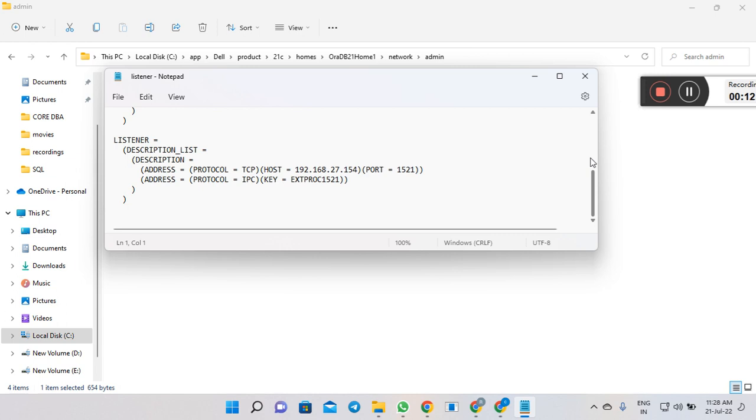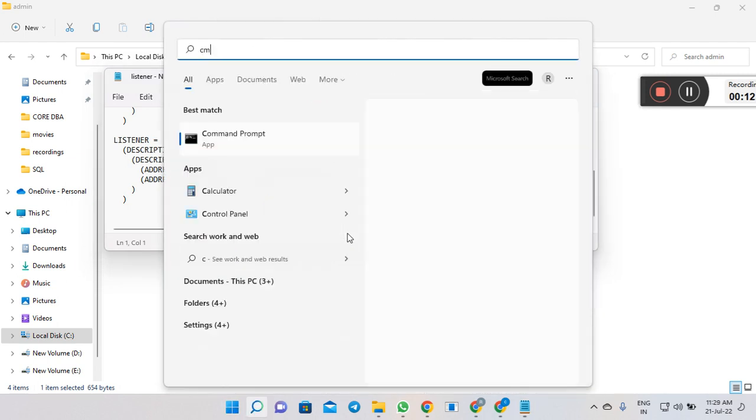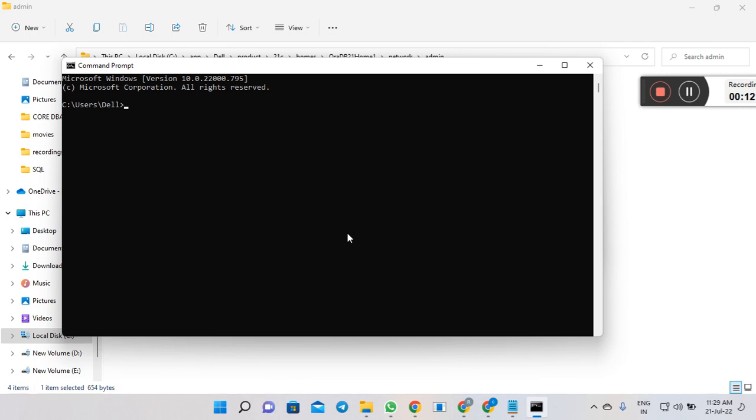Come to the command prompt. Set that again: ORACLE_SID equals XE. Then lsnrctl, in lowercase.